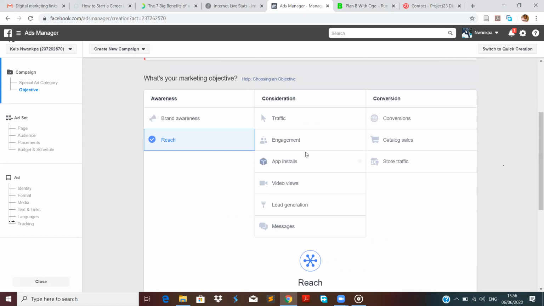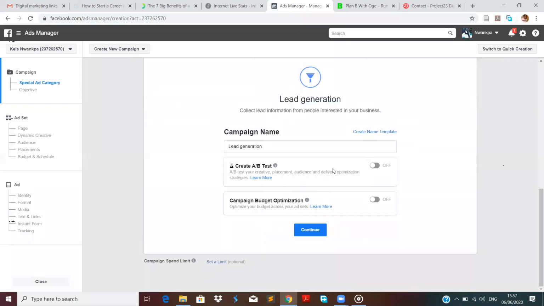So for the purpose of this training, we're going to do lead generation. When you want to run your own adverts, you could use any of them. It could be traffic, lead generation, engagement, messages, or brand awareness. Whatever works for you. So we're doing lead generation, right? So you continue.